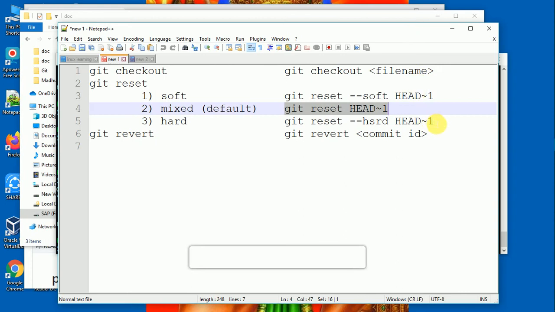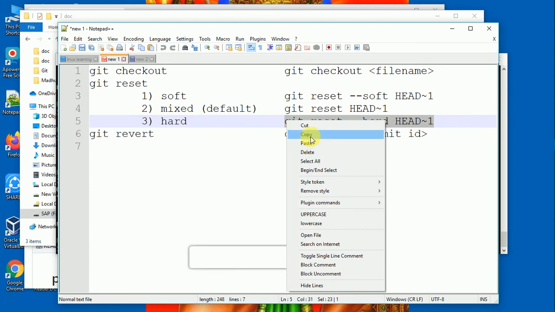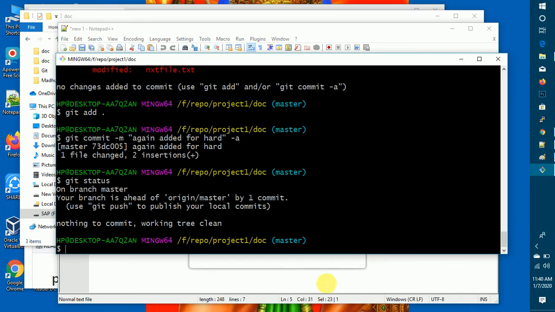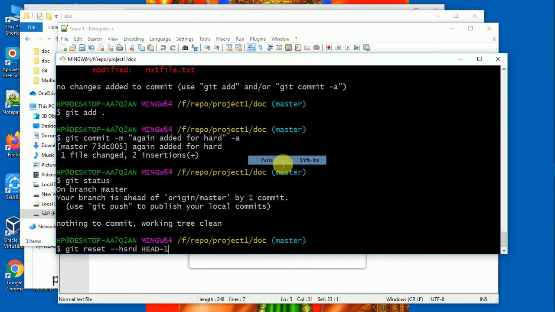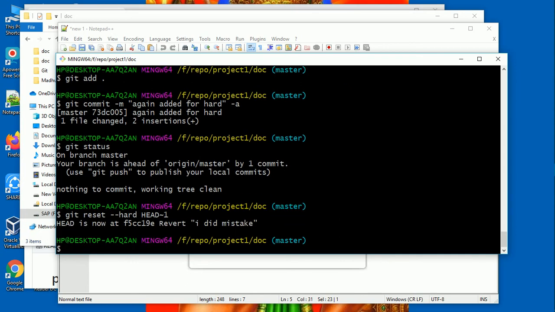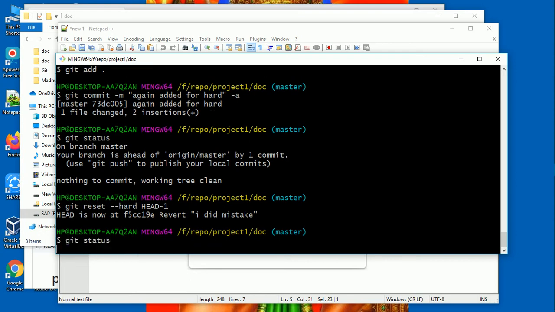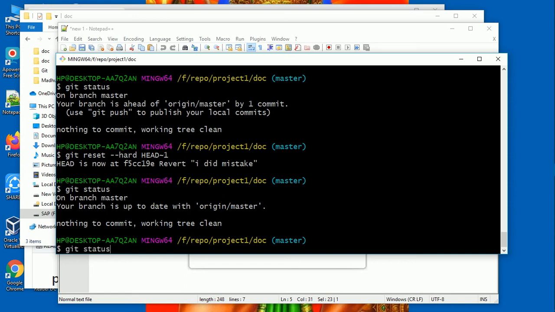Now I am going to show hard. It is in the commit position. Hard. Okay, let's see, I made a mistake. Okay, it reverted back. Let's see the status. Nothing to commit. Let's cat and see what is in our file.